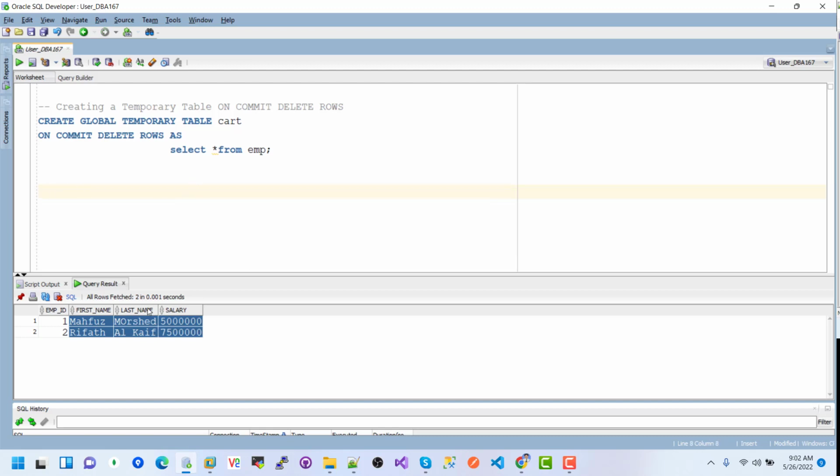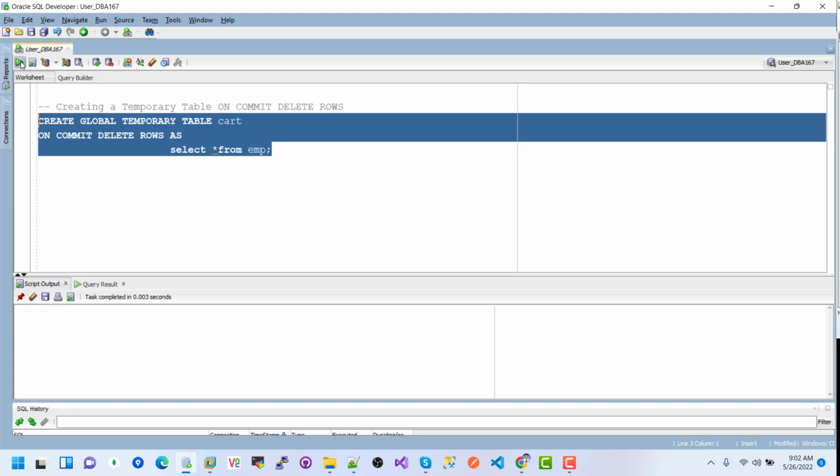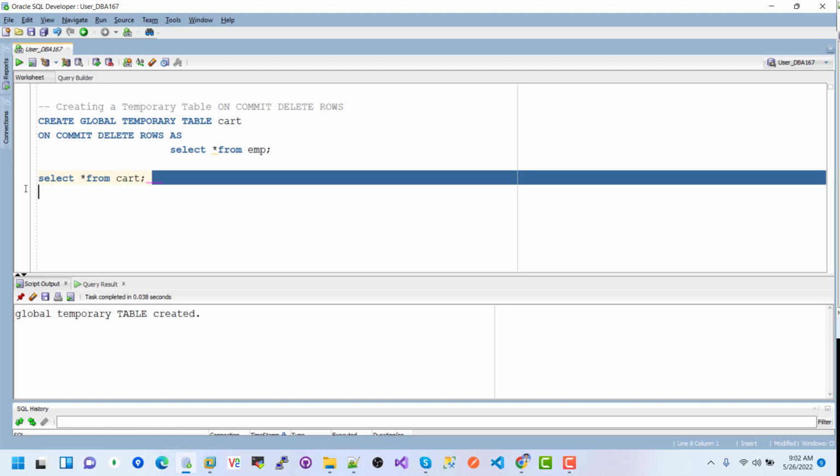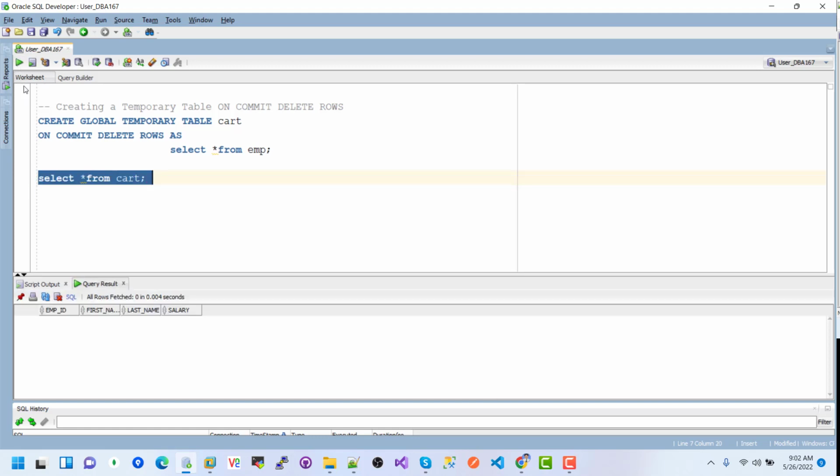So I just want to clear the output screen. After executing this snippet, the global temporary table is created successfully. So if I select star from cart, after executing this one, we can see it is without any data, but its table structure from emp was created successfully.